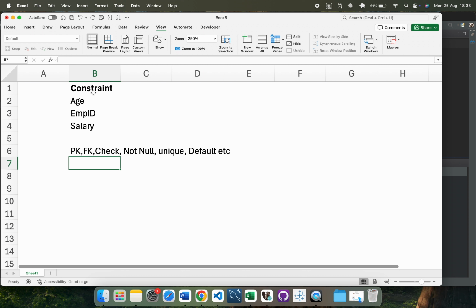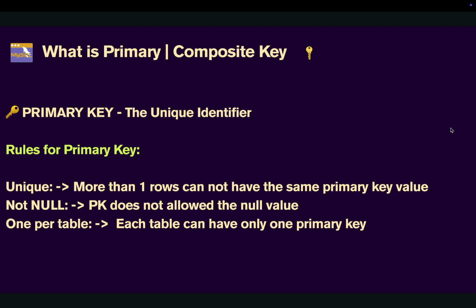These constraints are available in SQL, each for a specific purpose. I hope you understood the meaning of constraint. In a simple way, defining a constraint means you are defining valid data, so nobody can insert invalid data in a column where you have defined a constraint. I will explain the primary key and composite key in detail with easy to understand examples.